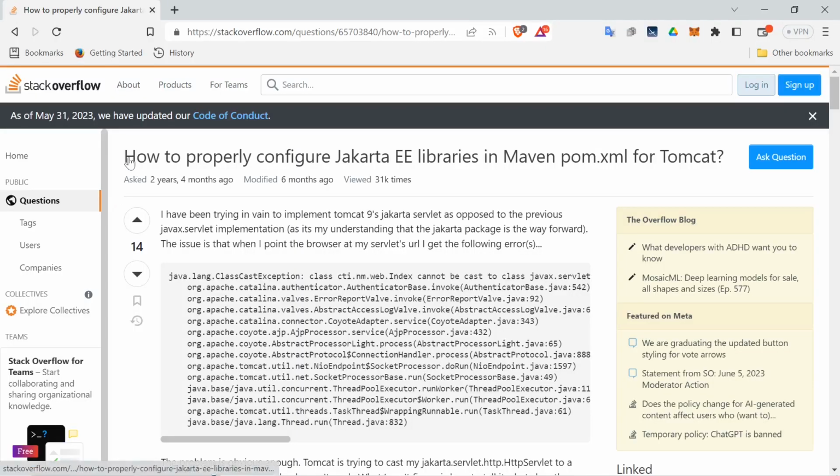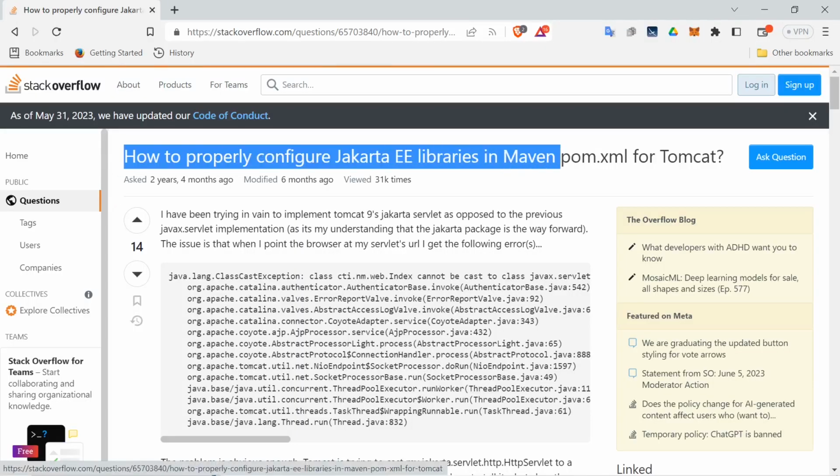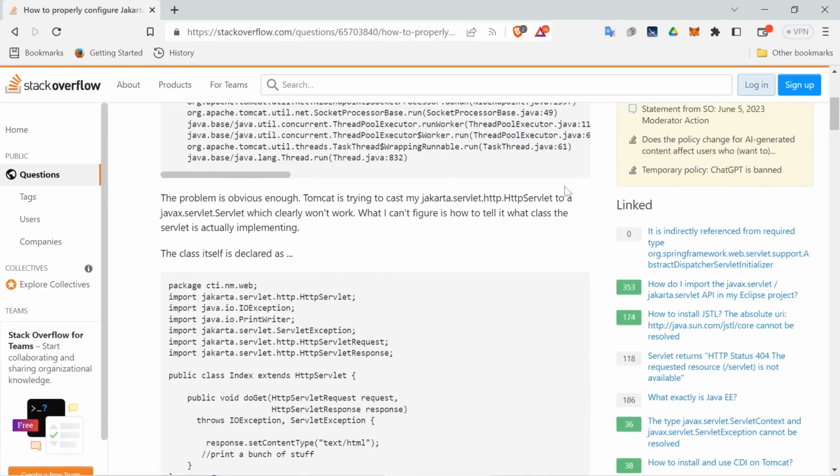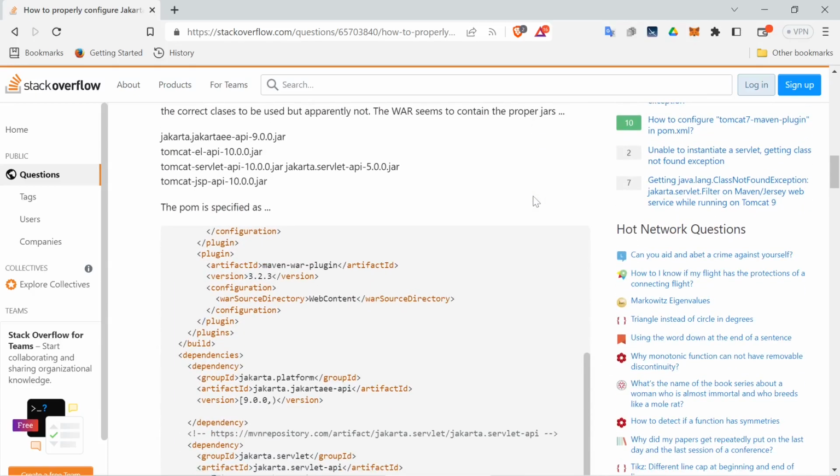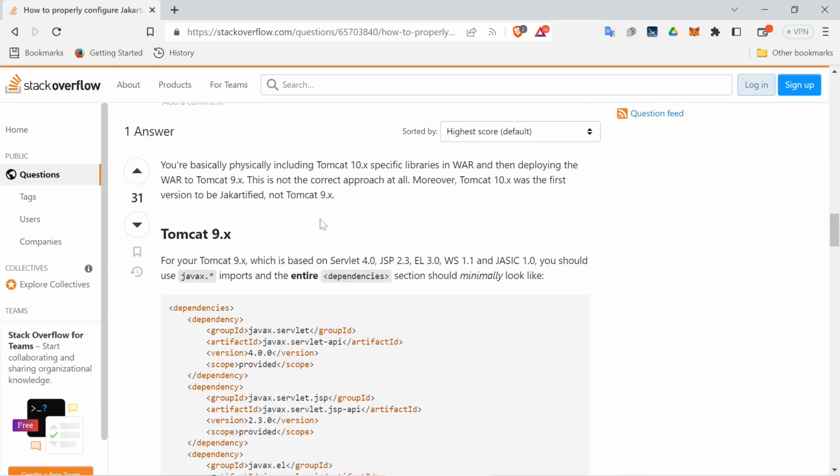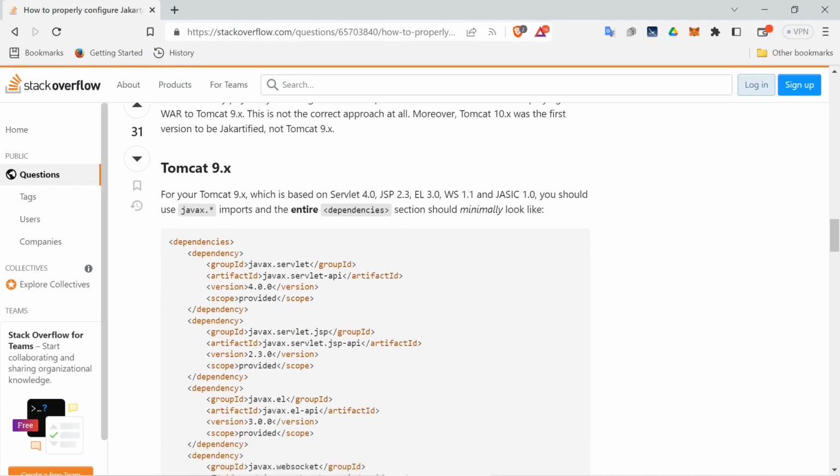Here is the question: how to properly configure Jakarta Enterprise libraries in the Maven form for Tomcat. The guy explains his problem. Here's a good answer here. It says, the problem is that you're using Tomcat 10 libraries and deploying it to Tomcat 9.